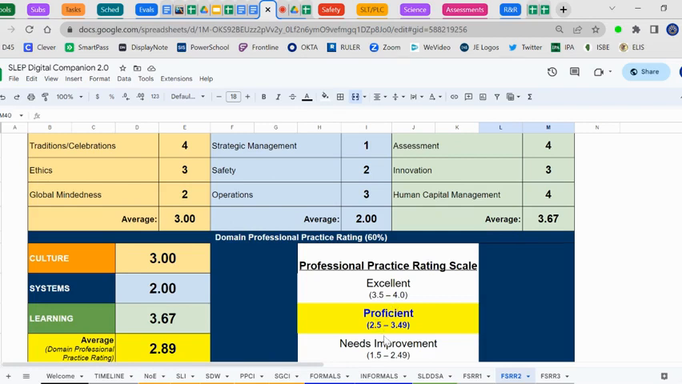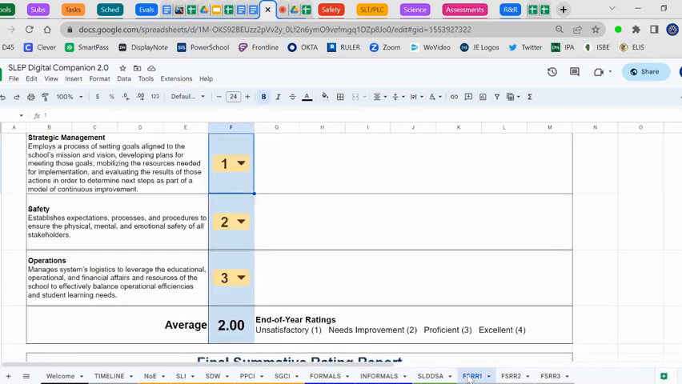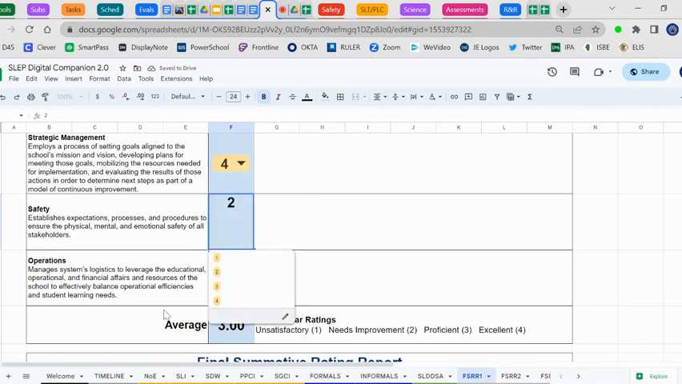Suppose the school leader or supervisor introduces further evidence or an error is made during or before the summative. In that case, the supervisor may return to FSR1 and make or enter the change directly on this form. The calculator will automatically make the corrections.